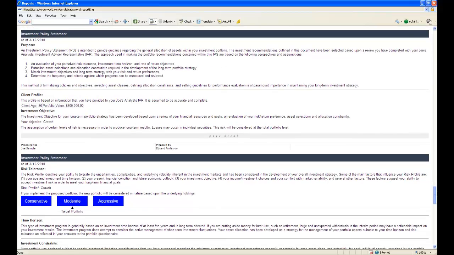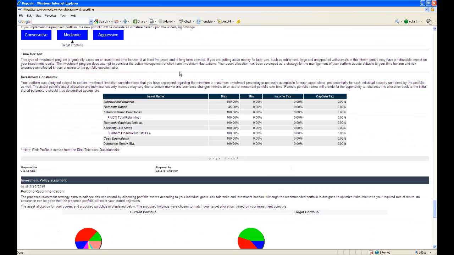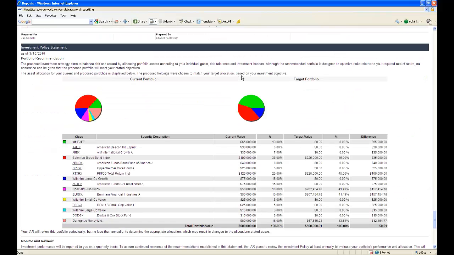Now we've got a portion of the investment policy statement showing the client's investment objective, their age, portfolio value, their risk tolerance, any investment constraints that we would have set in the efficient frontier, which in this case we only constrained the domestic bonds. And lastly, we've got our portfolio recommendation. What this is doing is comparing the two portfolios on the asset class level as well as the underlying security level and showing you any adjustments that need to be made to get from portfolio A to portfolio B.